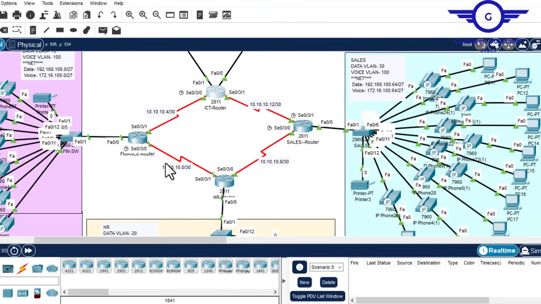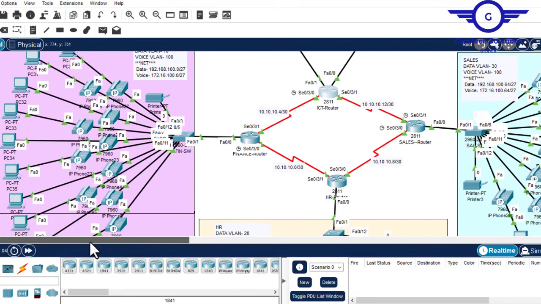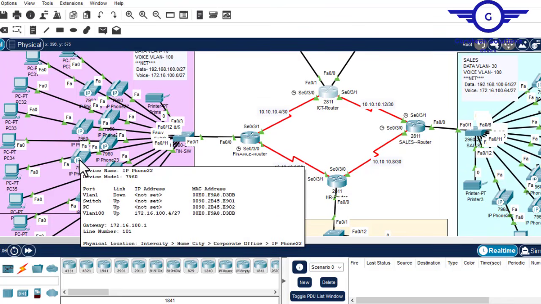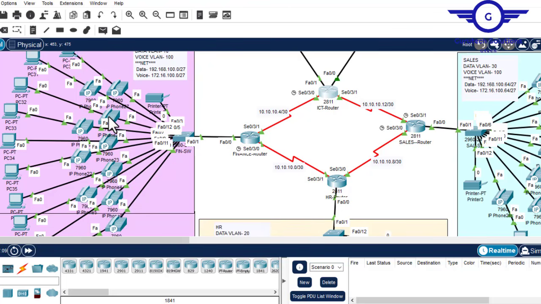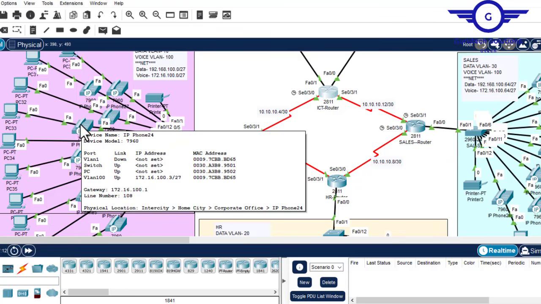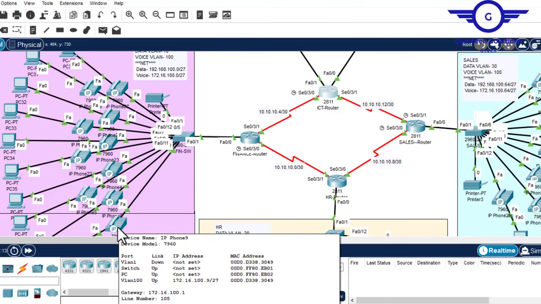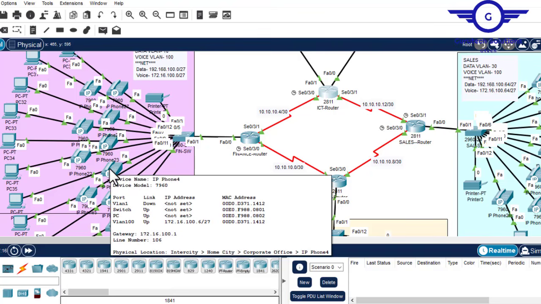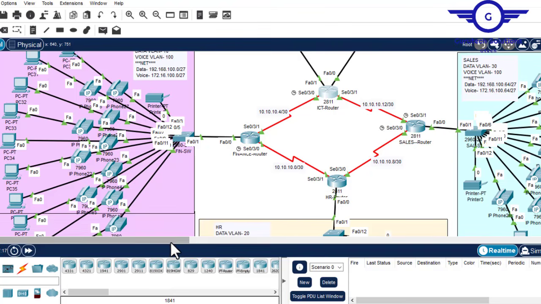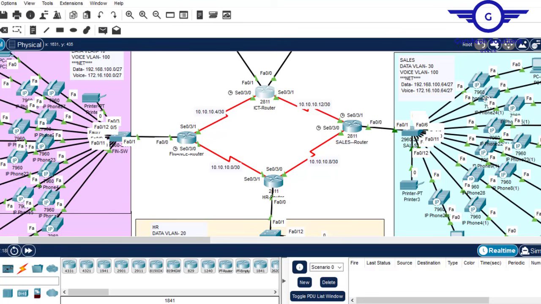So I'll start from the finance department. If I randomly choose an IP phone, let's say this one, you can see it has taken a line number below the default gateway: 101. This one 102. What about this one? 109. This one 108. What about this one? 105. Good. And this one 106. Good.